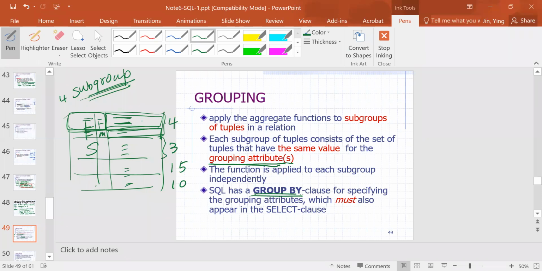The reason we know which group to go to is because any tuples in the same group will have the same value for the grouping attribute or attributes. And then our aggregation function applies to each subgroup independently. When we count how many freshmen female, say 2 here, this is independent from counting sophomore female, for example. They are independent. It's not on the whole thing.